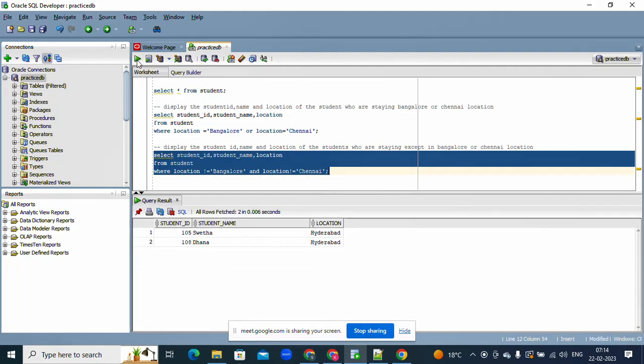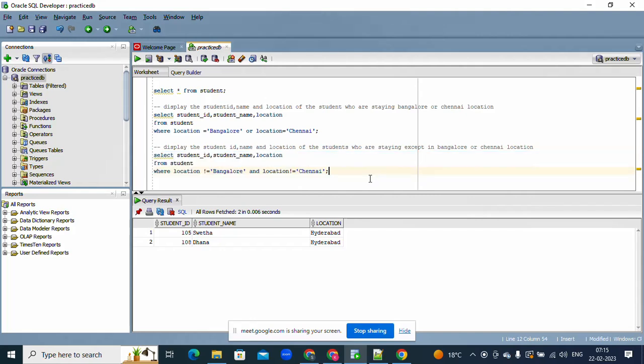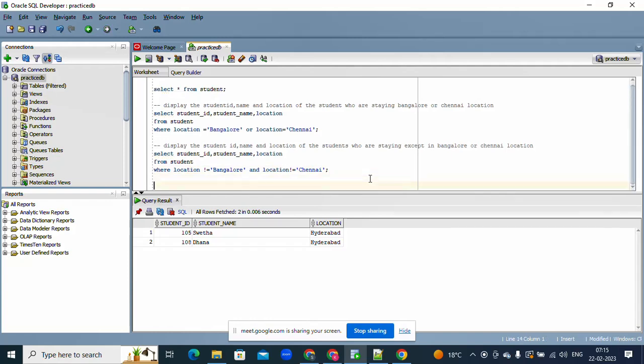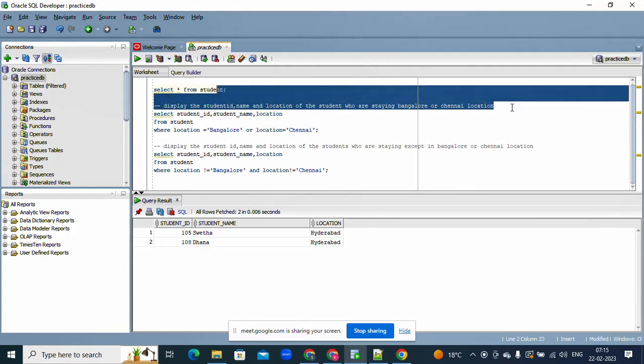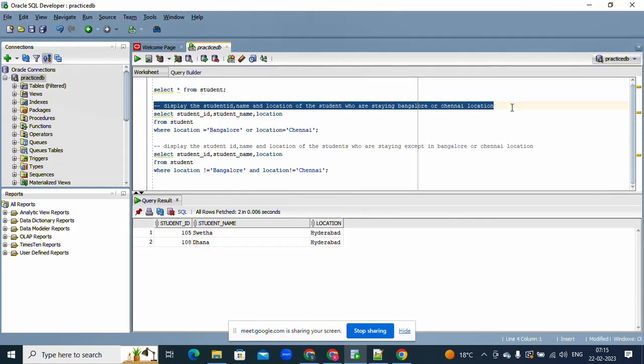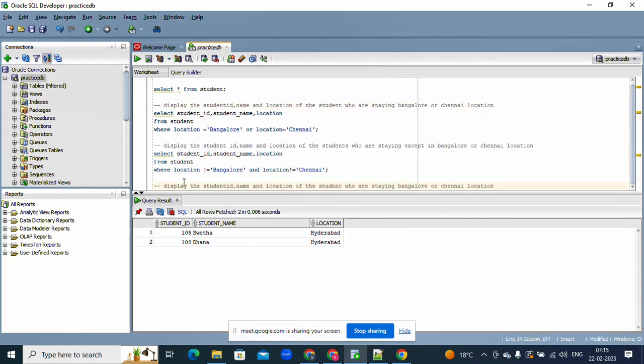Now we are getting the students who are staying only except in Bangalore and Chennai. Now, by using the IN operator, I want to display the details of the students who are staying in Bangalore or Chennai location. IN is one of the operators we have, which is used so that whichever conditions are satisfied, all that particular data is retrieved for us.